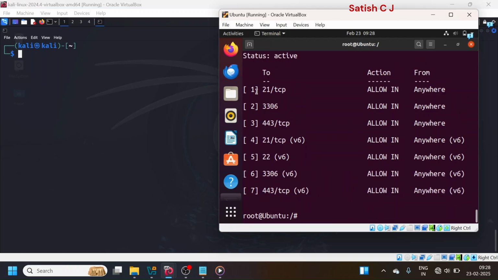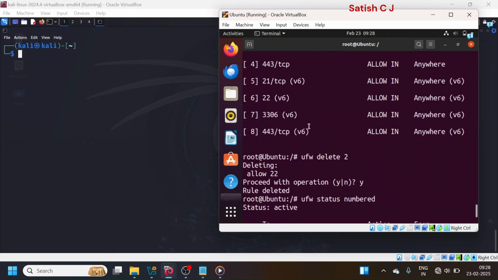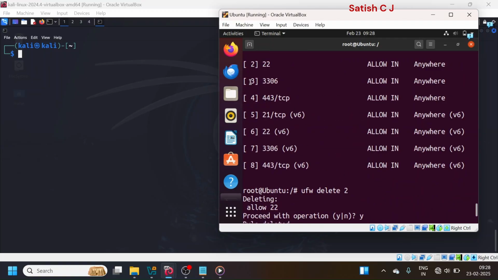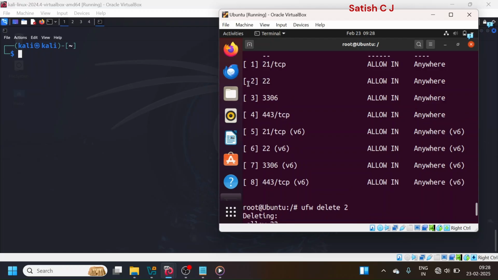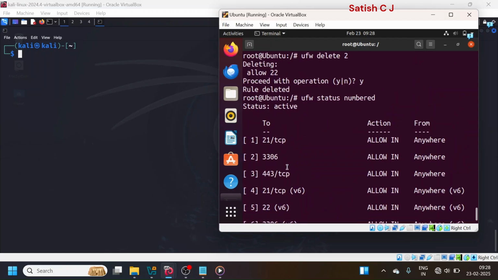So now we have only 7 rules. You see that specific rule number 2 for port number 22 traffic has been deleted. So there is a reordering of the rules. Whatever was rule number 3 will now be rule number 2 after deleting this specific rule. That's what we are seeing here.